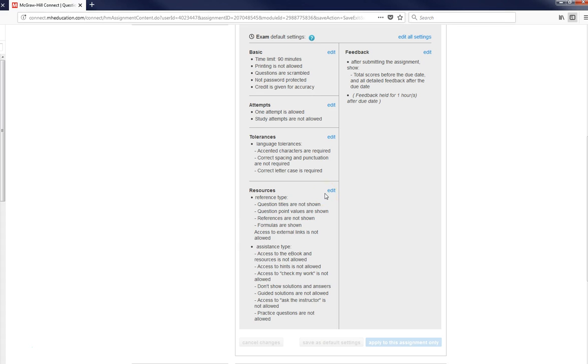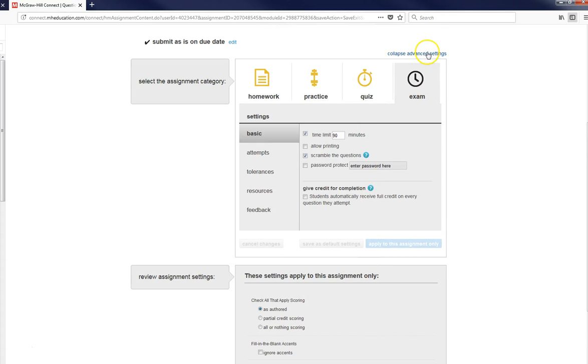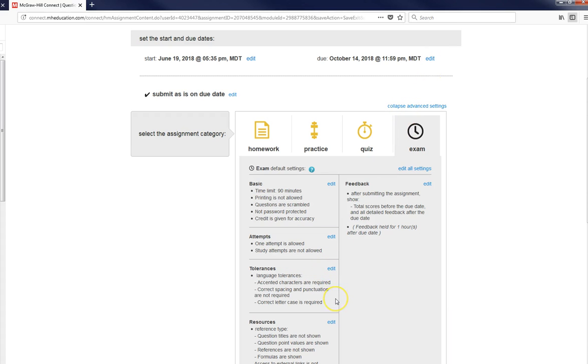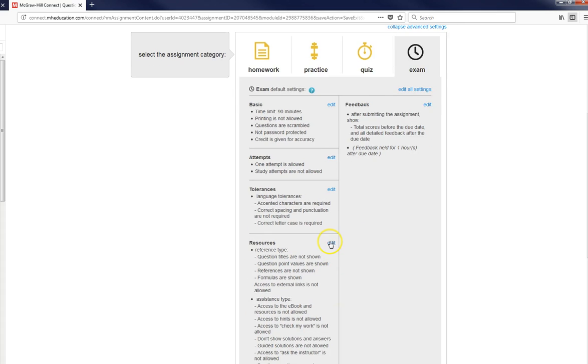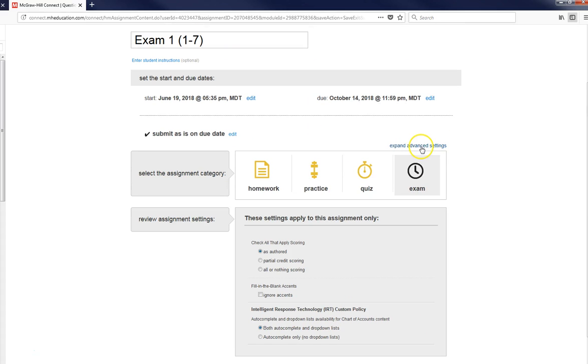I'm not sure under which one it is that we look at making sure that every question title is turned off. It might be under resources. Let's see here. Yes, question title. You'll notice here under resources, I only have the point value and a formula, which there are no formulas, so it doesn't really matter.